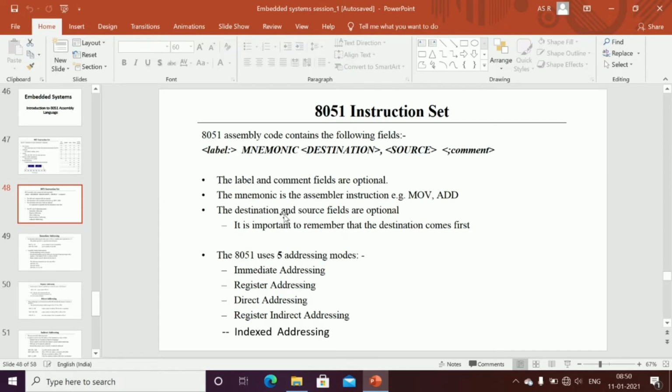Here we already discussed that these three are optional. The mnemonic should be mandatory. We need to write RET as my mnemonic. The label, destination, and source are optional. Next we'll discuss the addressing modes, the way of specifying our operands for the operations, so that I can use these addressing modes.